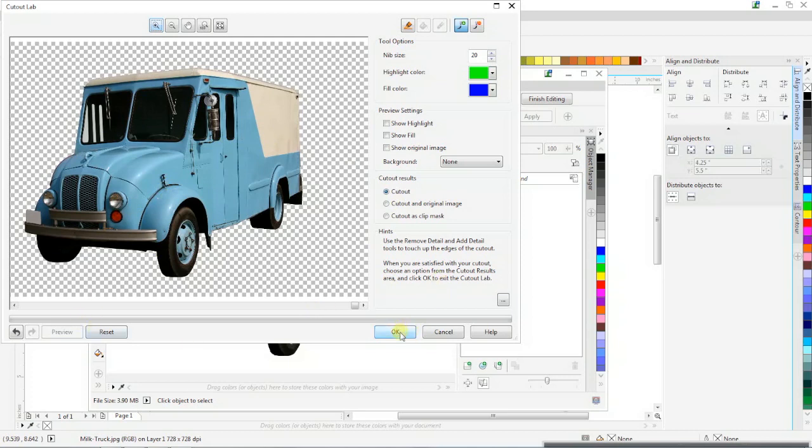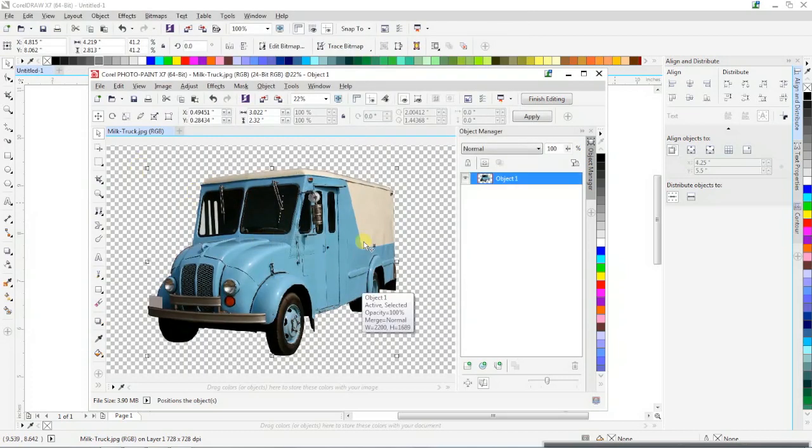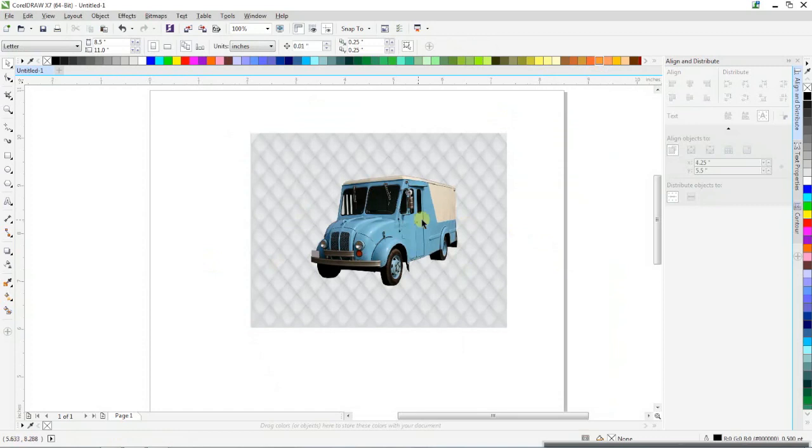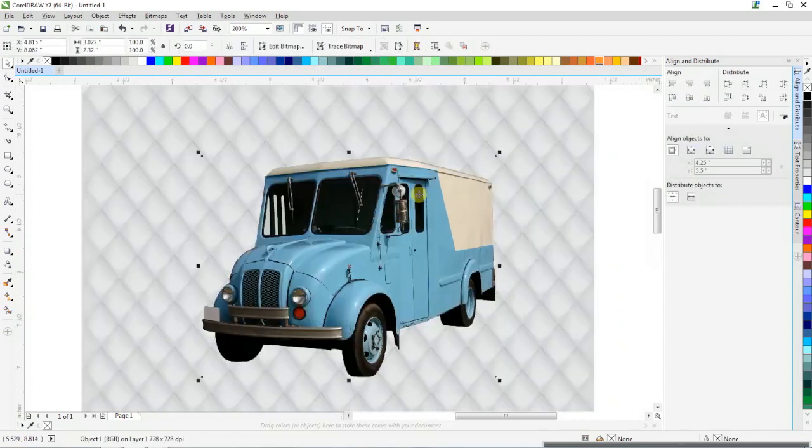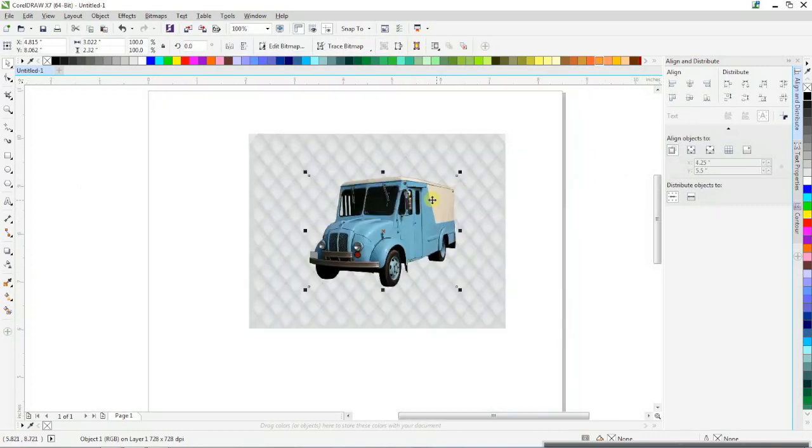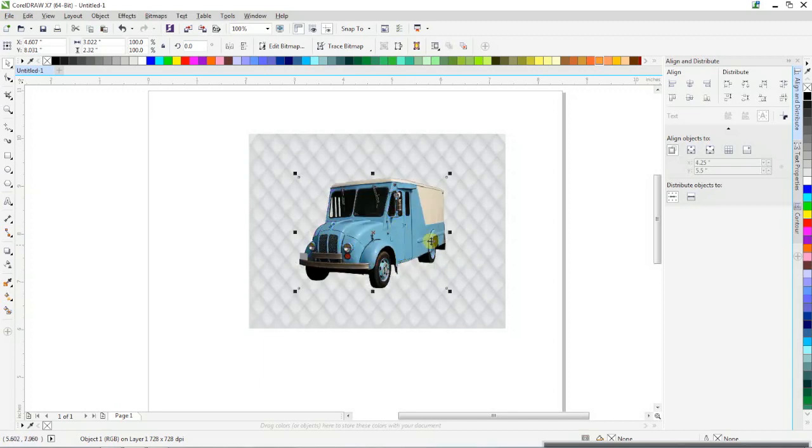So I'm just going to hit OK, and that's going to bring us back to the PhotoPaint window. And then you need to save the image. So either hit File, Save, or hit Control S. And then you can close out of that PhotoPaint window, and that brings the image back in Corel Draw. So you can see we have the edited version, no more white box.